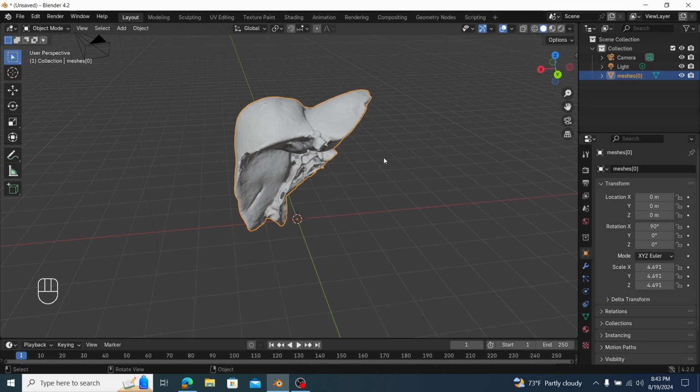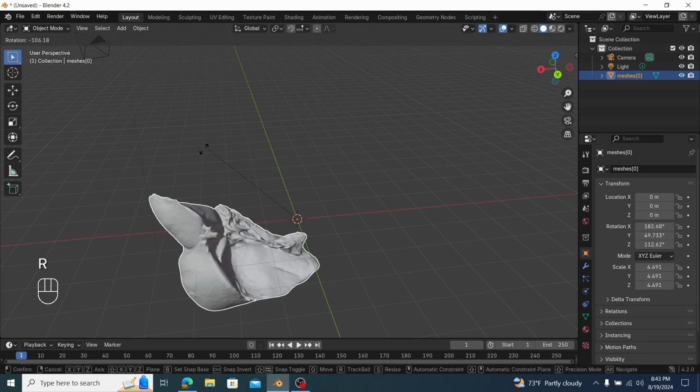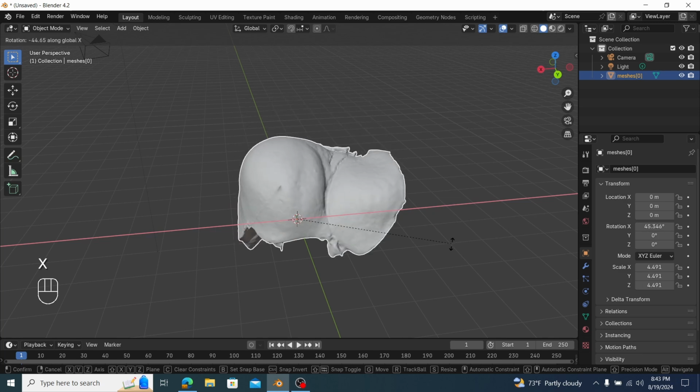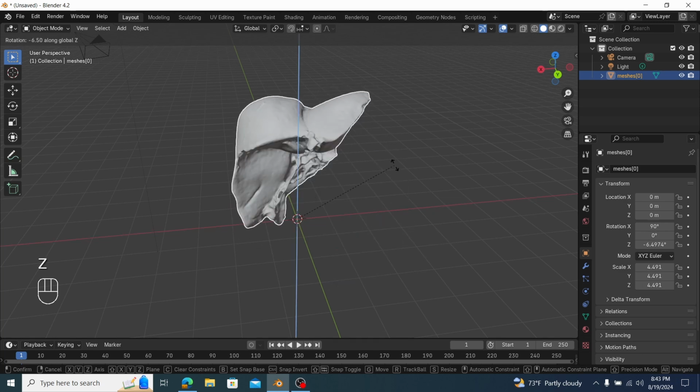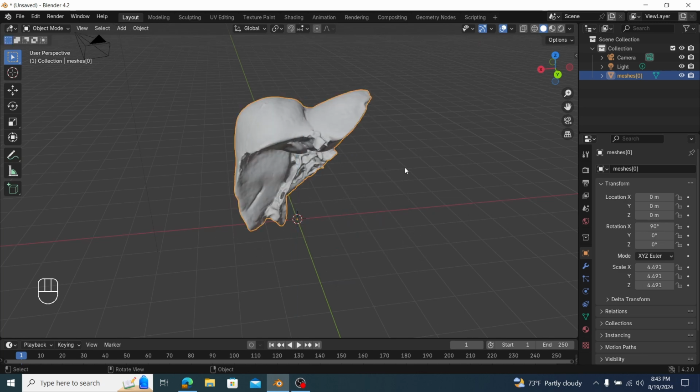Likewise, you can rotate the object by clicking the R button. You can move it there or move it around certain axes, depending on how you want to rotate it. We can also change the way that the liver looks. This can be done in two ways.